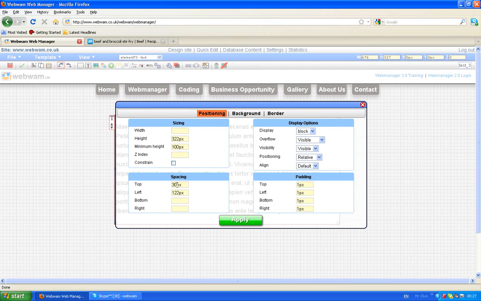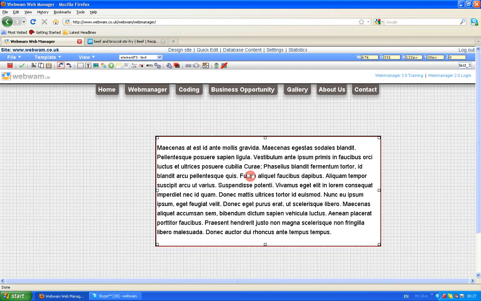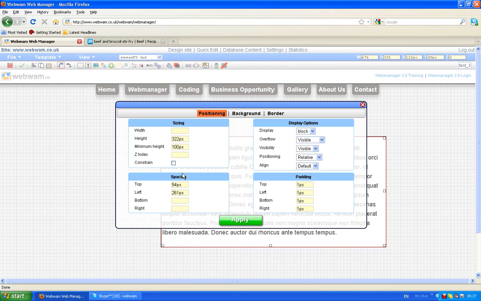Spacing basically sets the position of the element within its parent container. So at the moment this is 30 pixels from the top and 122 from the left. If I move this to the right like so, then click that menu again, you can see I've moved the element and these figures here have updated to reflect that. Normally when talking about positioning, we're talking relative to the top and left of the page, but we can set values to position the element according to the bottom and the right.